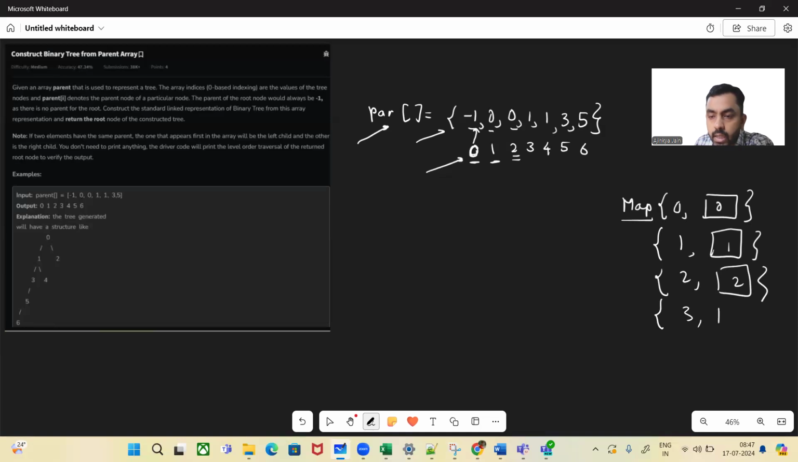For 3, we created again. Similarly 4, 5 and 6. So in this way, we have created a map of the node values and the corresponding node types, the corresponding nodes. So the first step we have done.